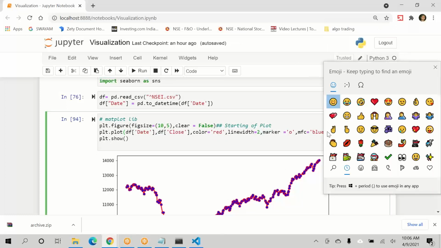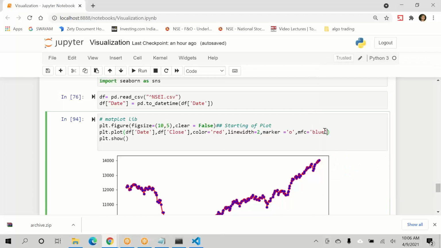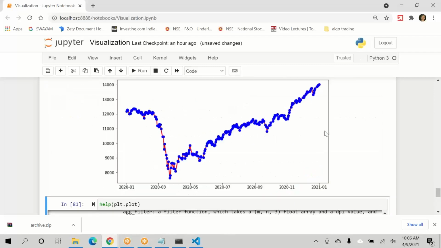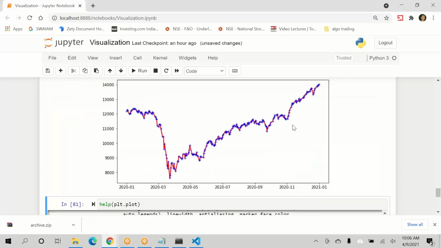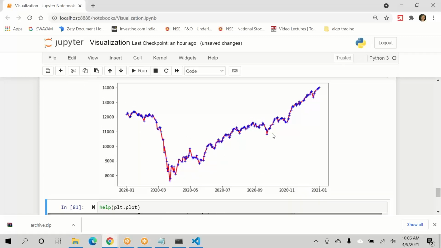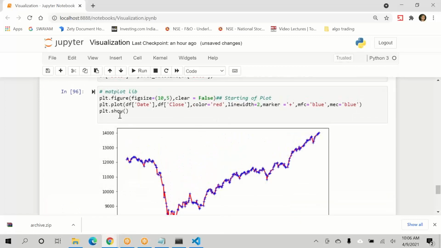And marker edge color, let's say it's also blue. Okay, now I can see that blue color over here. I'll make this plus. You can see these marker colors. Now I have plotted this.